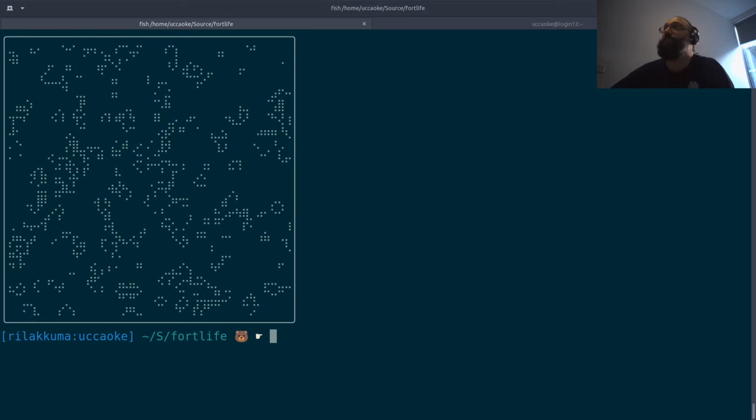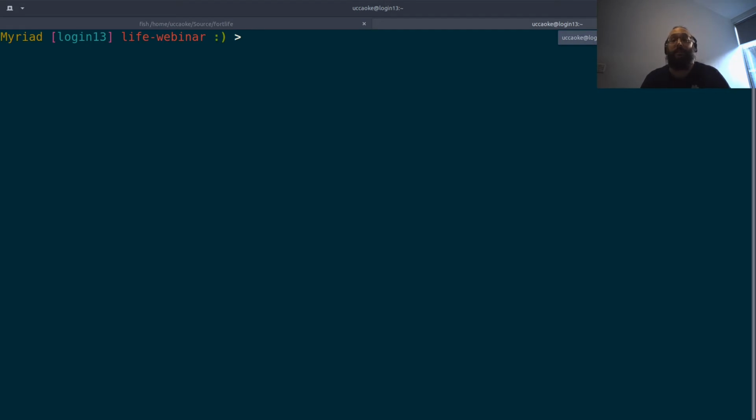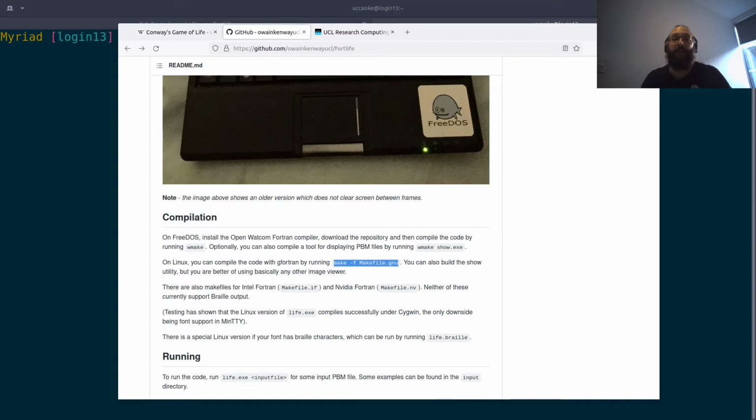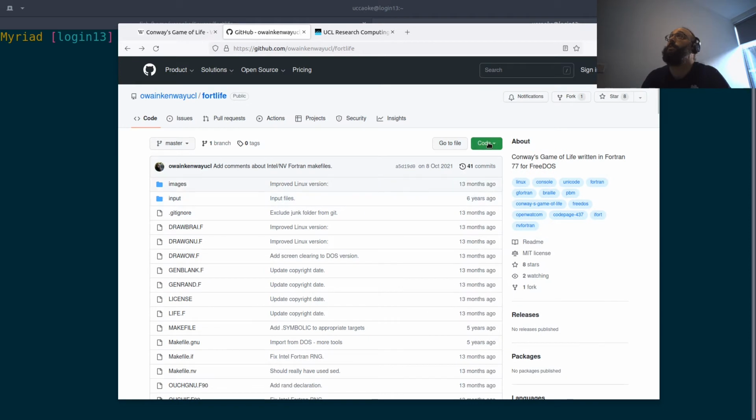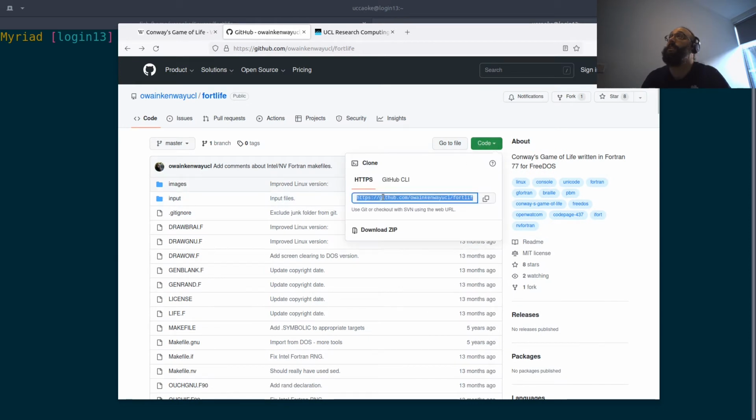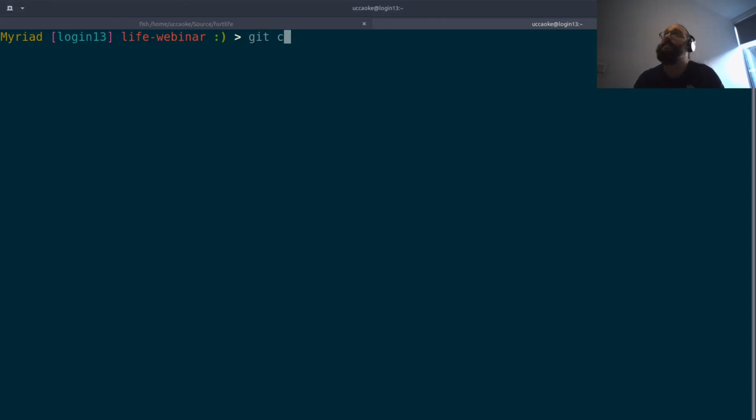So that's good. We've played about with this on our computer. Let's bring it onto Myriad and try to submit it as a job with an array and get some output from it. First, we have to grab the code. Here we are on GitHub. You go to code here, and it gives you an HTTPS URL. If you copy that, you clone it with Git.